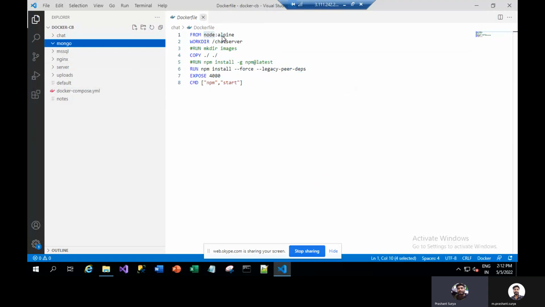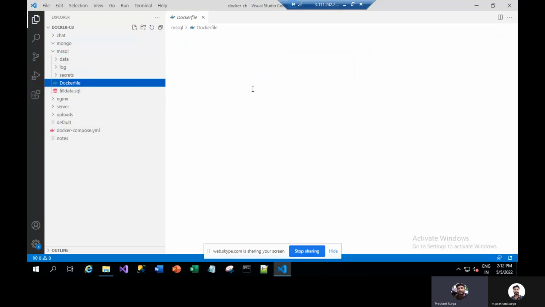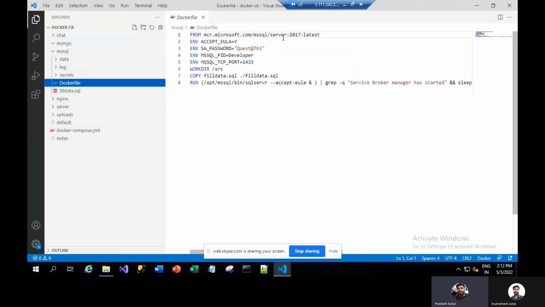Now we will come to MSSQL. The MSSQL database will be here. We have created the data, logs and secrets folders, so all the data will be mapped from the container to the outside volumes. This is the Dockerfile. Here you can see we are using the MSSQL Server 2017 latest image. These are some environment variables: accept EULA yes, the SA password, which is a dummy password, MSSQL PID is Developer, and the MSSQL TCP port is 1433 by default.